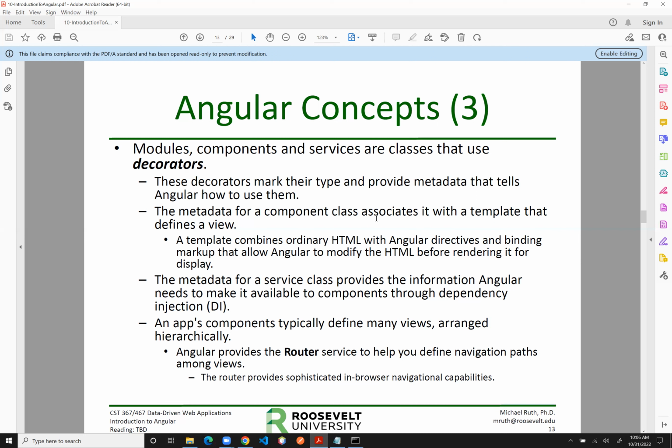The metadata the service provides, the information that Angular needs to make it available, comes through dependency injection. So how do we get the data for something? We're not going to screw around in our class. I'm not going to create fake objects so that we can play with fake objects before we play with the database objects. We're going to start immediately off with services. Obviously, I'm going to do that tomorrow, not today, but the idea is we start immediately with a service. So we'll use dependency injection to get that metadata.